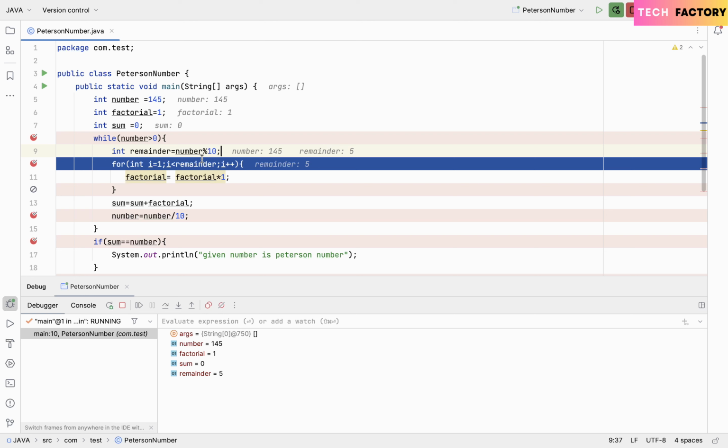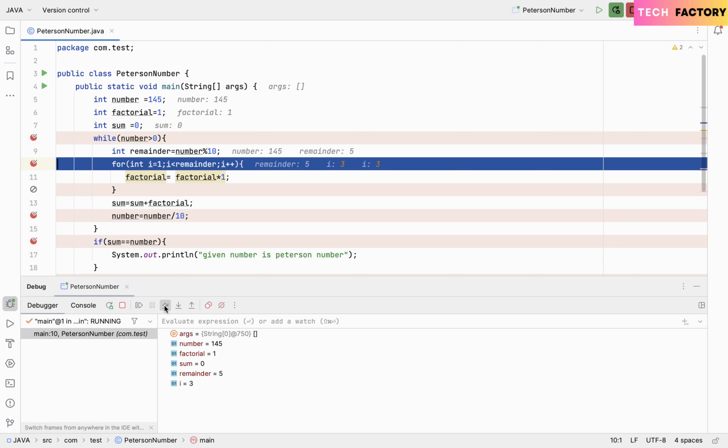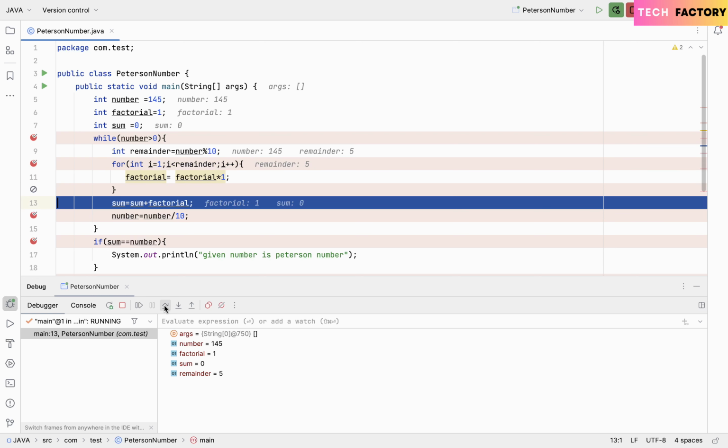Now in the next line we are going to take the remainder for the factorial. So here I am going to do the factorial. The number is 5, so this loop is going to iterate 5 times. Here you can see i equals 2, and the factorial that is coming every time is different. So what you are seeing here is that factorial is still 1 even though we are doing the factorial.